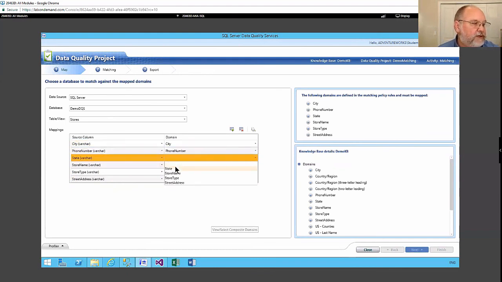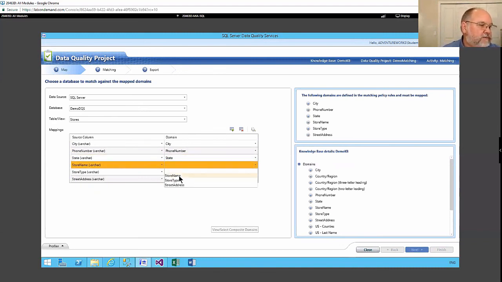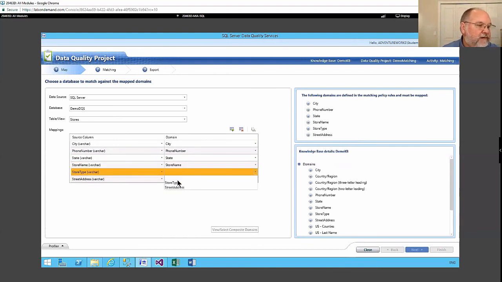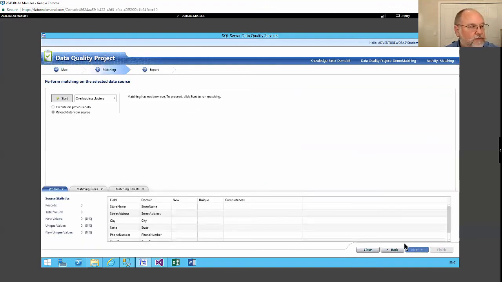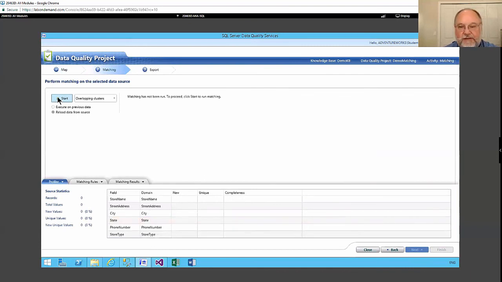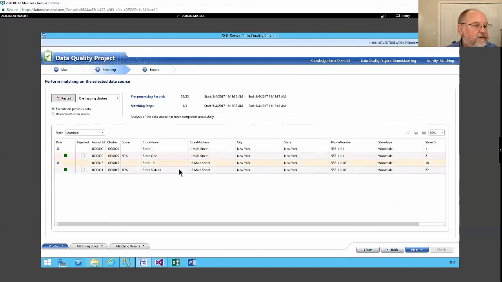At this point, it really doesn't make any difference what order these are in, at least not to DQS. You may care for your output purposes, but for DQS, it doesn't matter what order these are in. So we'll have this run. Now this is going against our live data, our actual data. In this case, it found two clusters, the store 1 and ONE spelled out, and store 16 and it spelled out.